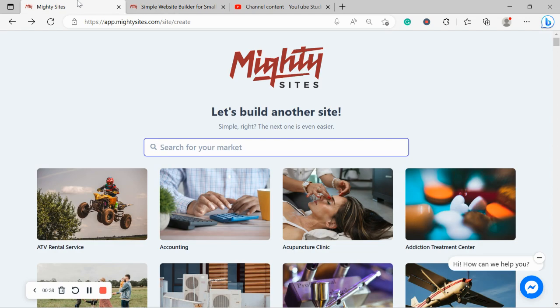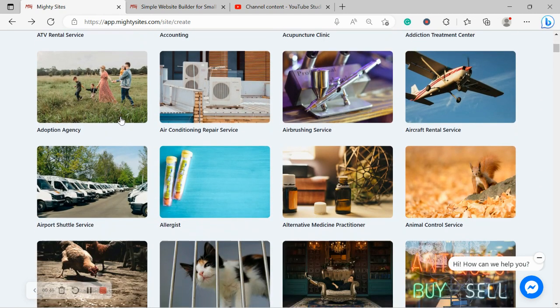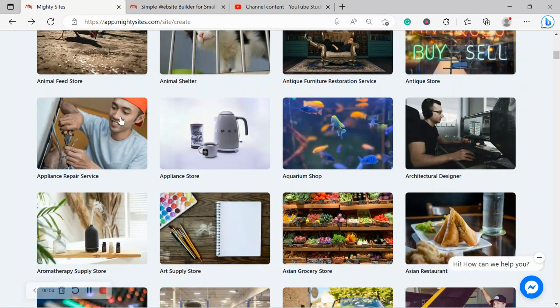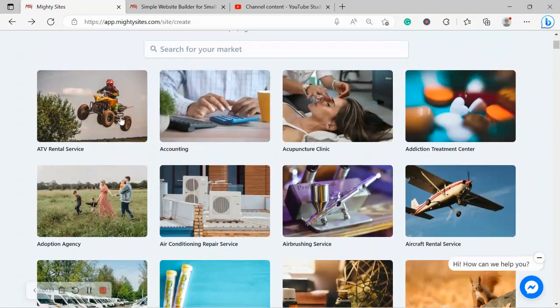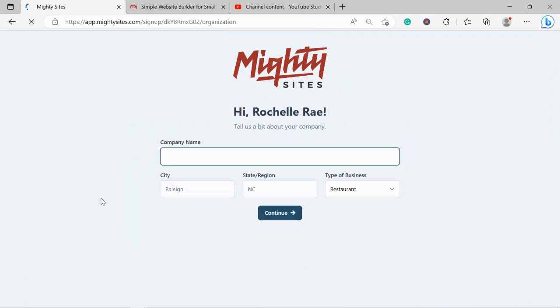Once you've joined the platform, it's going to go ahead and ask you to search for your market at the top. Multi-Sites has hundreds of different markets for small businesses, solopreneurs, and people with side hustles, and we are adding more markets every single week. So I'm going to head to the top and search for my market, window tinting service. There it is over there. I'm now going to go ahead and select that template.